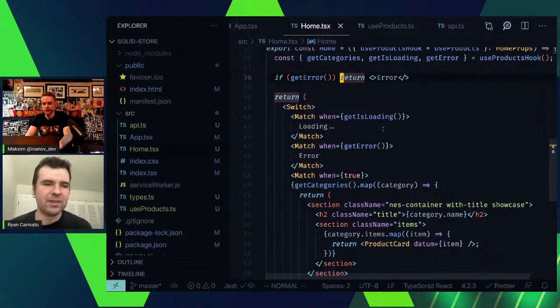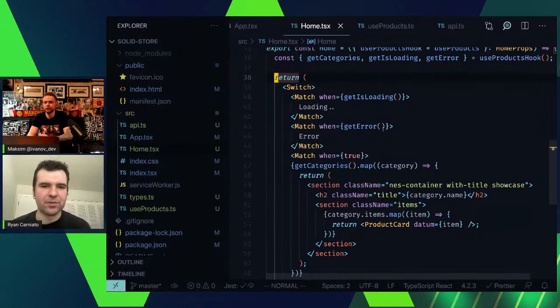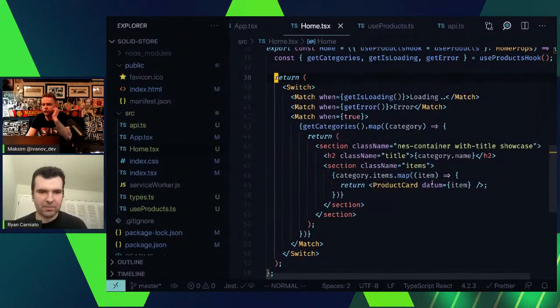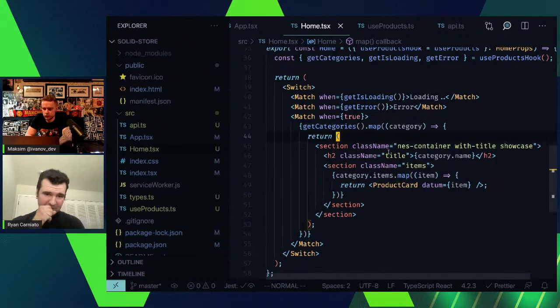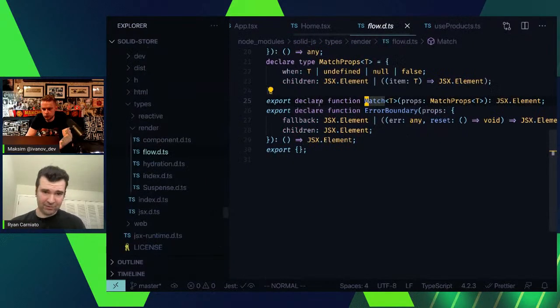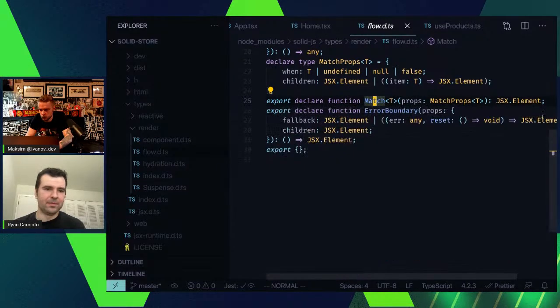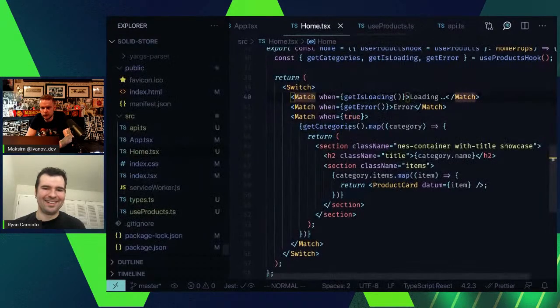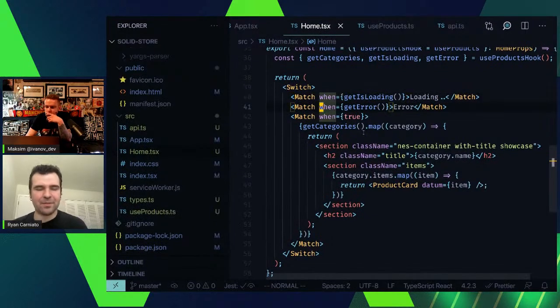Yeah. So these control flow components, I wrote them, but you could write them yourself. They're just components, so they follow all the same rules. I like this flexibility. You already saw it in the router. Someone wrote their own match component. These are just components.